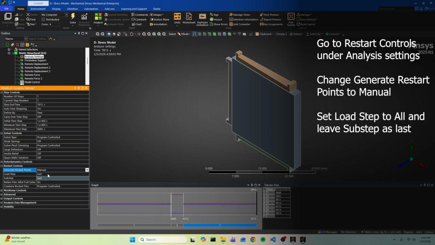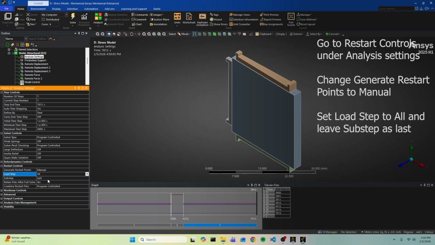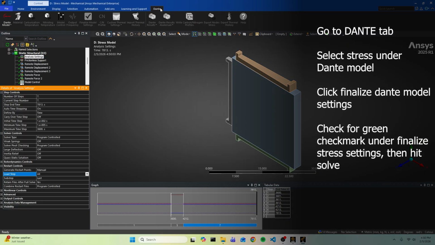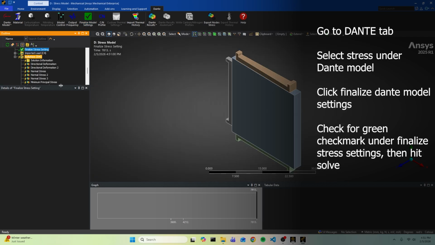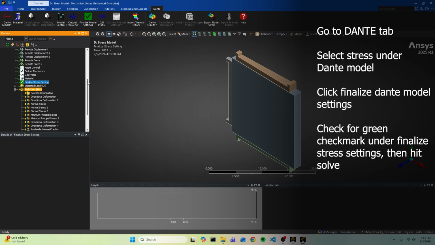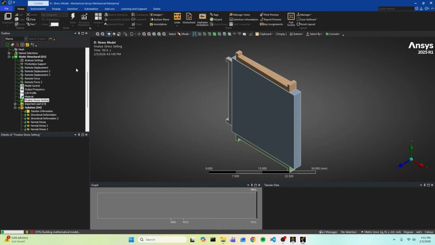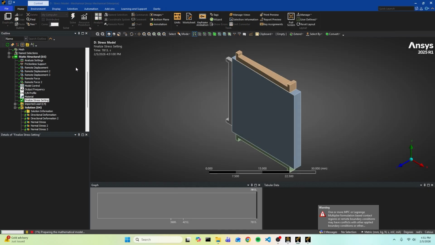For the load step here, I'm going to select all and leave substep as last, which means that this will save the result files for the last substep for every load step. Once we have those options selected, the next thing we want to do before we can solve the model is go to our Dante tab here, go to Dante model, select stress, and finalize our model settings. Once we finalize our model settings and you see a green check mark, we can go back to the Home tab and click Solve. Since this is a small model, this should only take a few minutes.